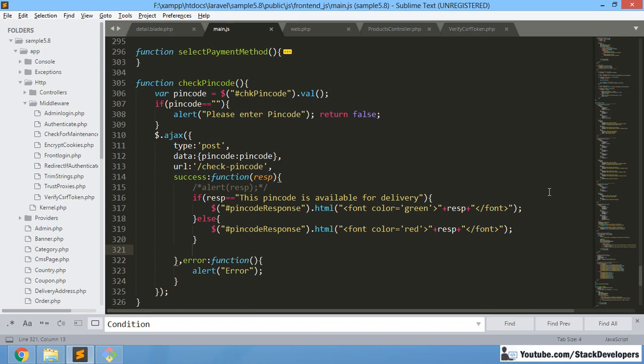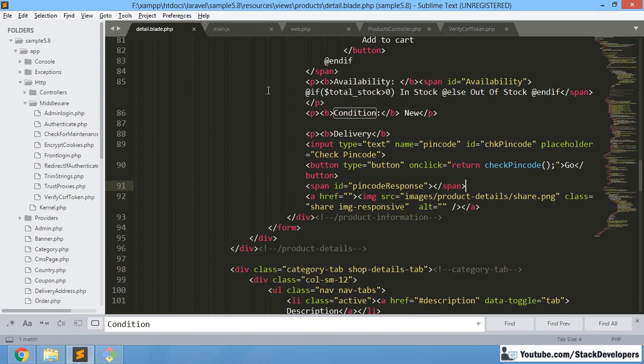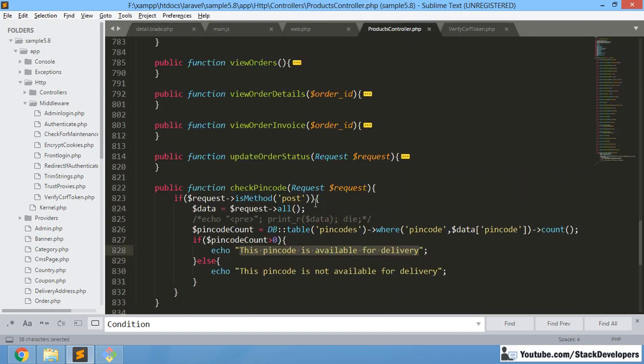Even so, there are better ways of doing this kind of task. A better way is to return a number from the function itself. Here we are calculating the pin code count, and that count we can send to JS, and based on that count we can show the message. We can also try that.